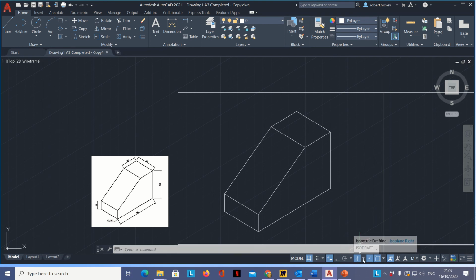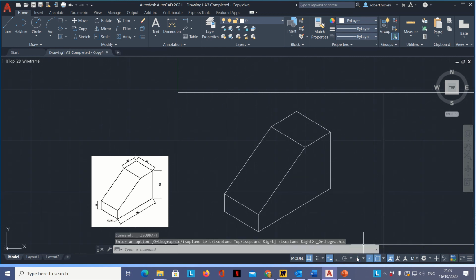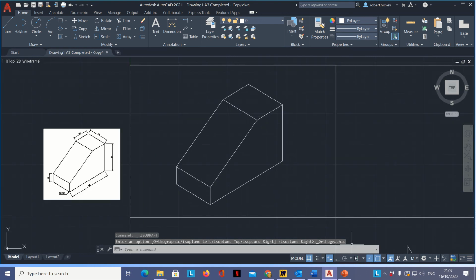Anyhow, if I want to go in and turn that off altogether and just go back, I can deselect it and turn off the isoplane altogether. So that's how we use the isoplane drafting tool for drawing 3D objects in 2D CAD. Thanks, hope this helps.